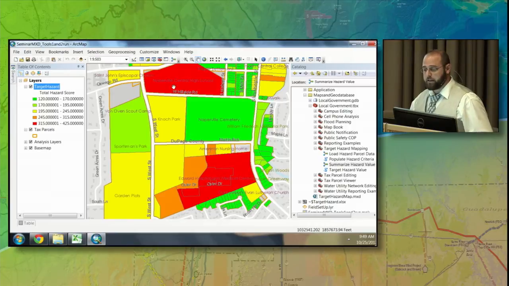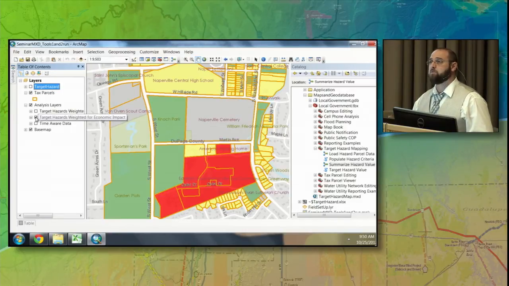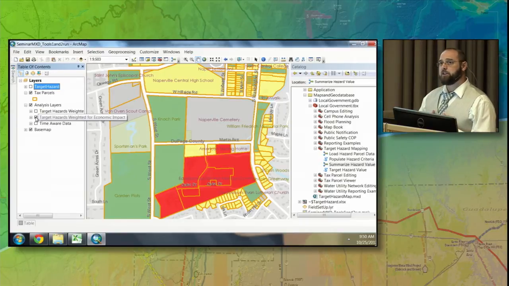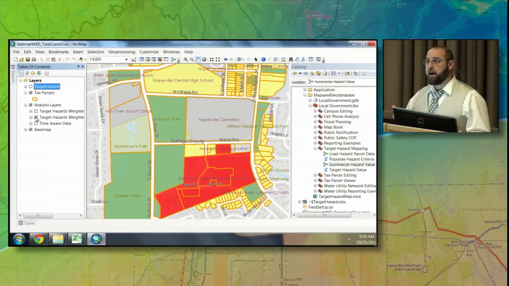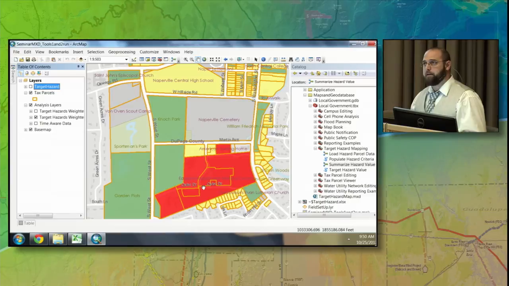And just to let you know, it's the Naperville Central High School as well as the Edward Hospital Medical Center here. What's great about this type of analysis is that it can be rerun many times using different values for those weighted information. So here is that exact same analysis run, except I took into consideration economic impact as being a higher criticality score than anything else. And this makes sense that the hospital is now red because the hospital employs a large number of people.